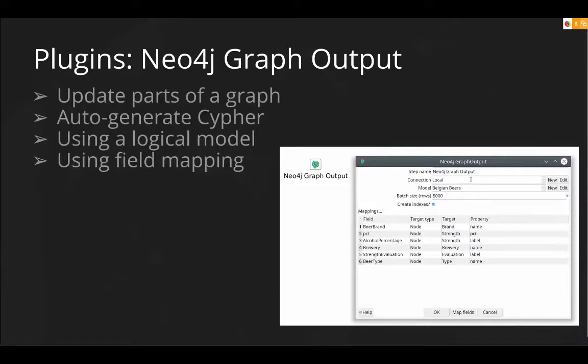And then we started building the Neo4j graph output step, which updates part of the graph, and it uses a logical data model. I will show you an example of that in the demo later on. Basically, a logical model is just a description of the nodes, their names, primary keys, and the relationships between them. Then all we need to do is map input fields coming from a variety of sources, any relational database on the planet, or files, or Mongo, or a big data source. You can bring it all together and map those fields to the model, to the node properties and the relationship properties.